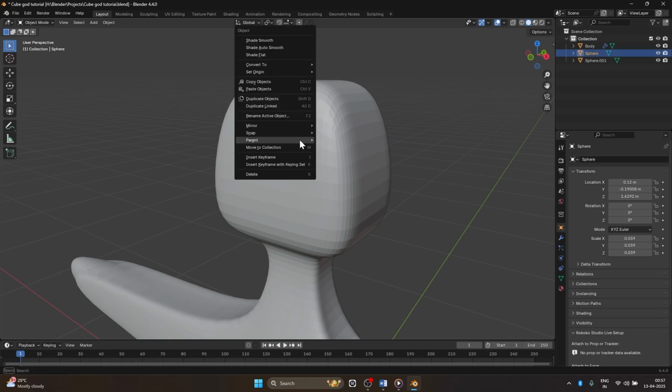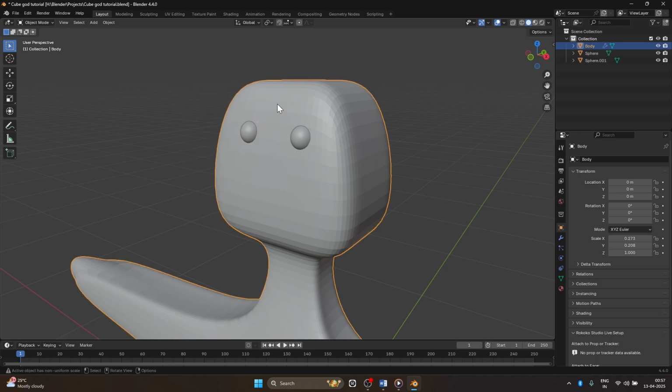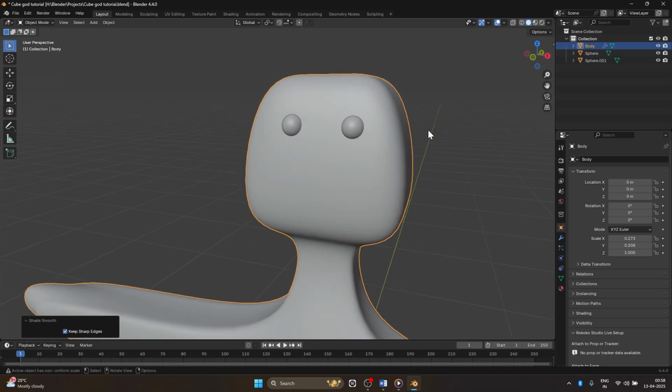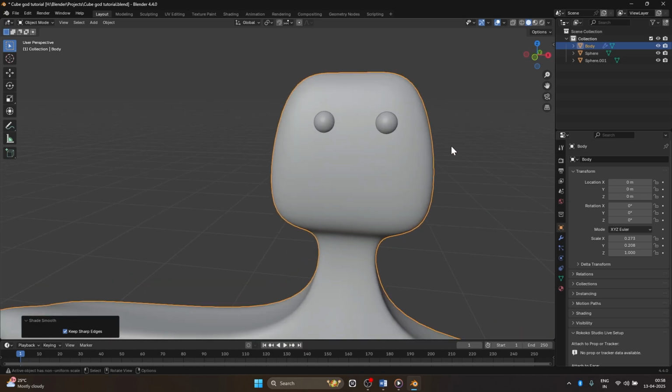So click on this, right click, shade smooth. Click on this, right click, shade smooth. Press on the body, right click, shade smooth. Perfect.